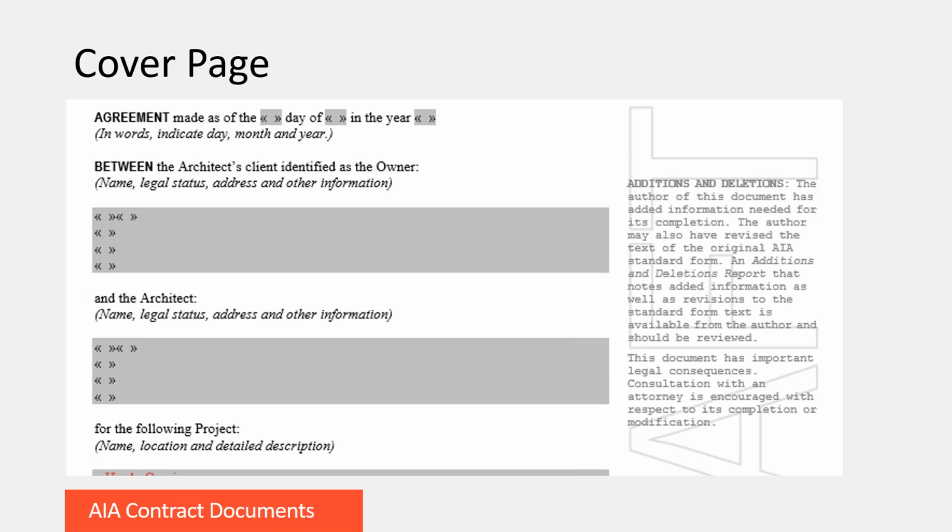Second, you fill in the owner's information: their name, their contact information, and their legal status, such as if they're an LLC, an S Corp, or a partnership. Next, the architect's information. For architects working in only one state, your legal status might be fairly simple. But if you work in multiple states, you may have different legal statuses state by state, so it's important to put the correct legal status based on the state that the project is in.